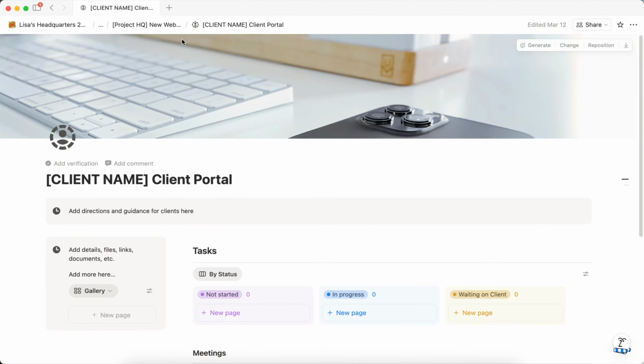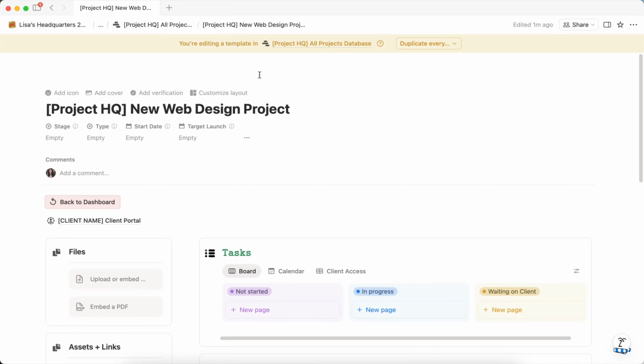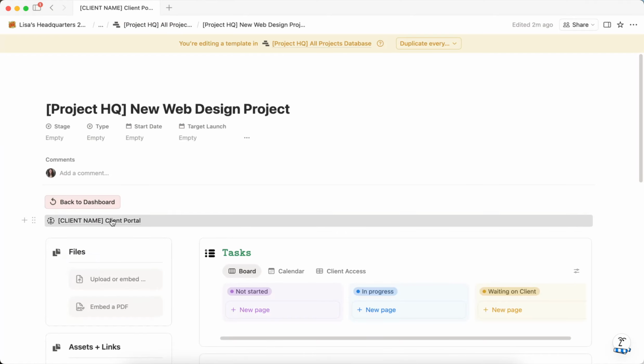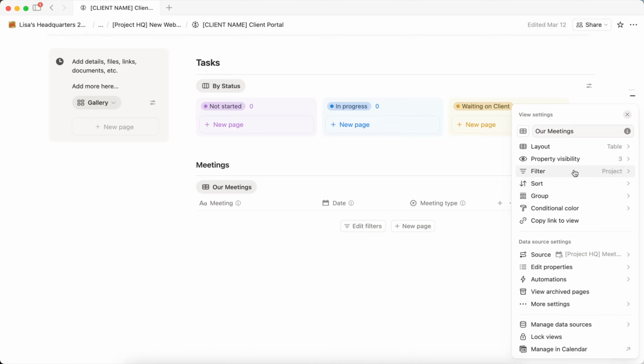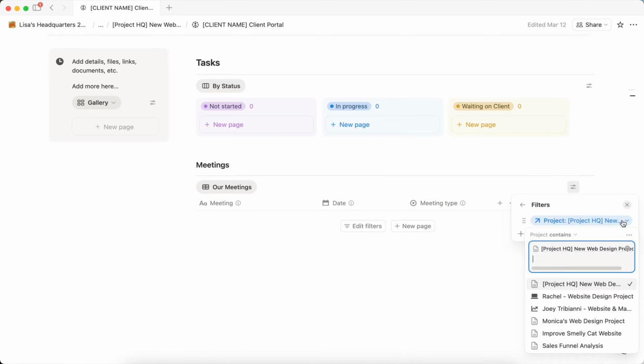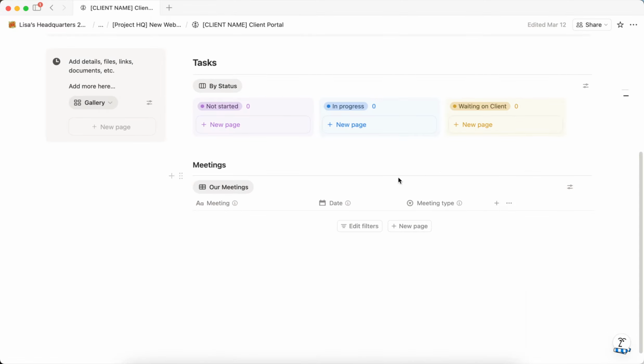So even though you're not seeing the yellow bar up here, if you go here, you are inside your template. You are creating the page in the template. Okay, so your meetings need to be filtered by the project as well, by this new project template. So that's all of your filters in your template need to be filtered by this new template that you're creating, because whenever you create a new project, the name of the project is going to be how all of the tasks and the meetings and the client information is filtered.